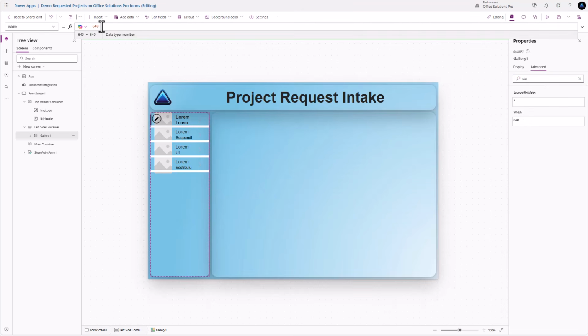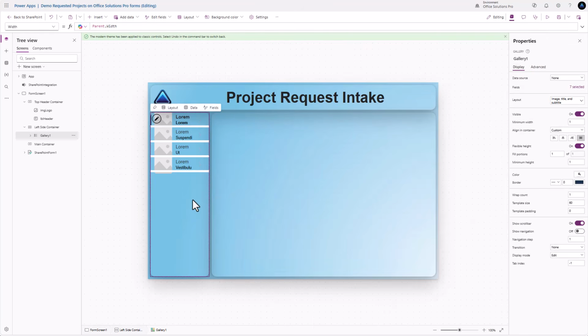And we want to set our width to parent.width. So whatever the container is, this is going to effectively match that is what we're going for. We don't want the gallery to be bigger than the container. So that's kind of why we're making all these adjustments. Let's go ahead and take a look at the items here. Let's go ahead and name our gallery. So we'll call it gallery select area because this is basically our selection for the form.